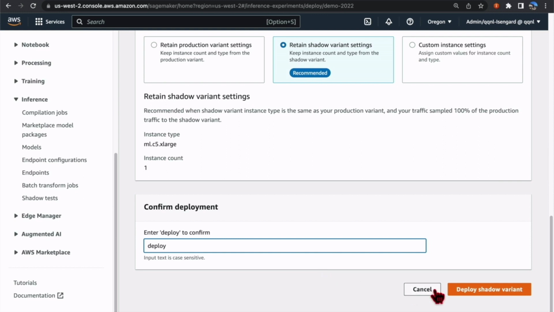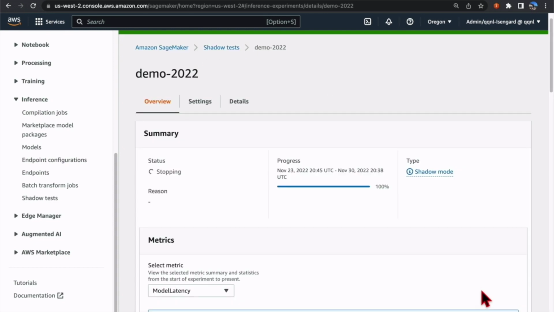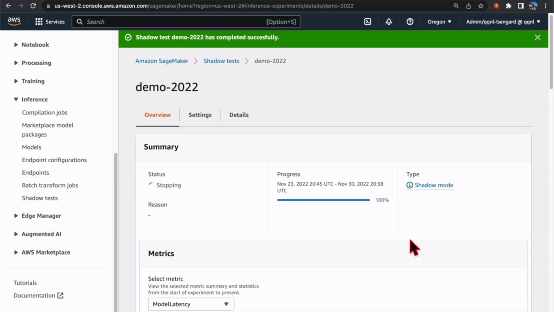We want to deploy, and then click Deploy Shadow Variant. And that's it. That will also complete this shadow test. As you can see, the status is changing from running to stopping.